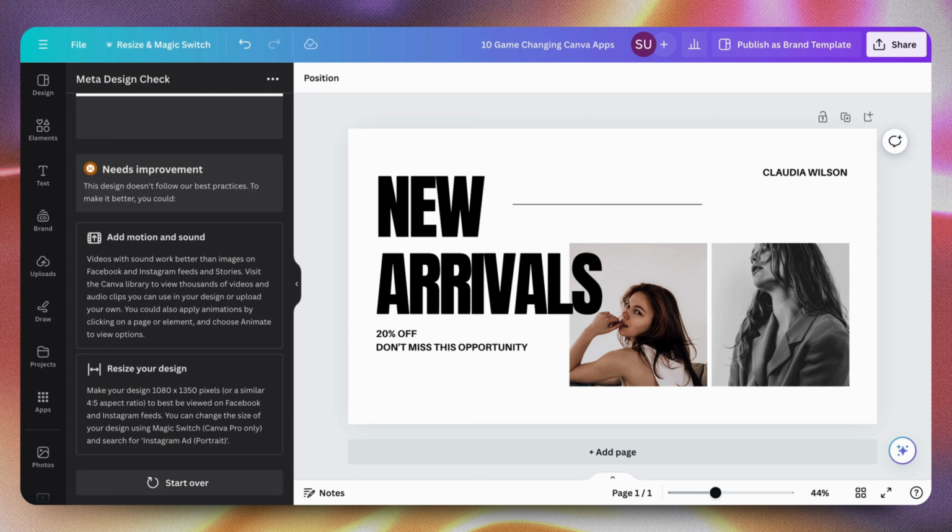It even gives you a recommendation using Magic Switch, which is only available to Canva Pro users. Now it is also saying you need to add sound and motion. Videos with sound work better than images on Facebook and Instagram feeds and stories. Visit the Canva library to view thousands of sounds and video clips you can use in your design, or upload your own. You can also apply animations by clicking on a page or element and choose animate to view options. So I really like this one because it not just tells you what is wrong, it also gives you suggestions on how to make this better.